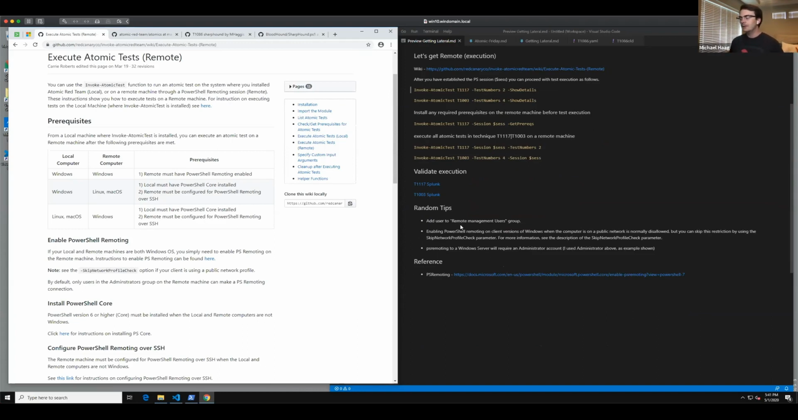So it's kind of a random thing. And Carrie also made mention here on the wiki, you may have to run skip network profile check if your client is using public network profile, so kind of like a firewalling thing. So it's kind of random.